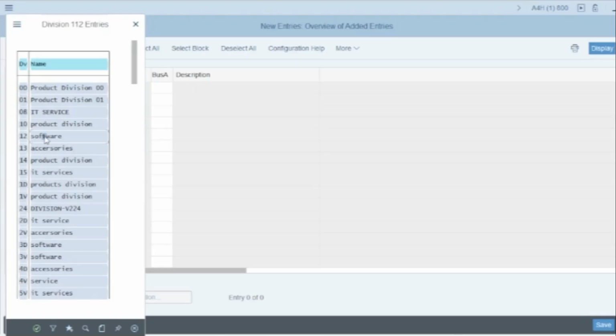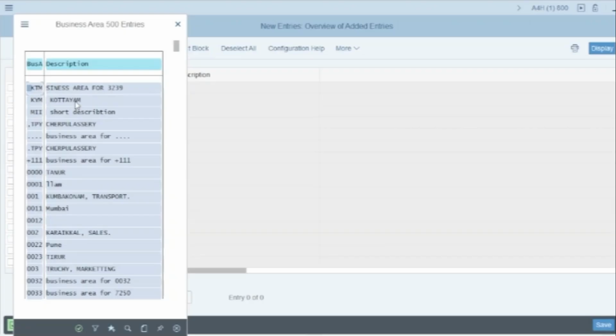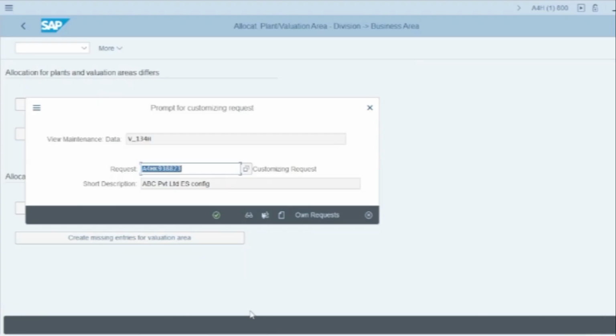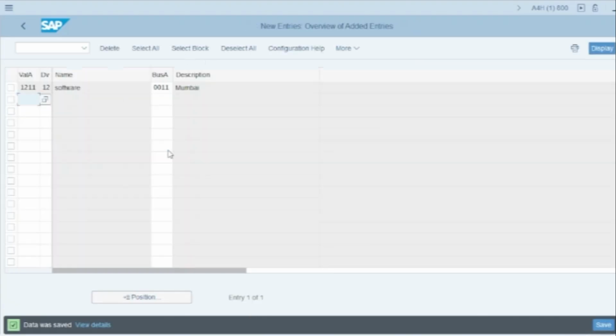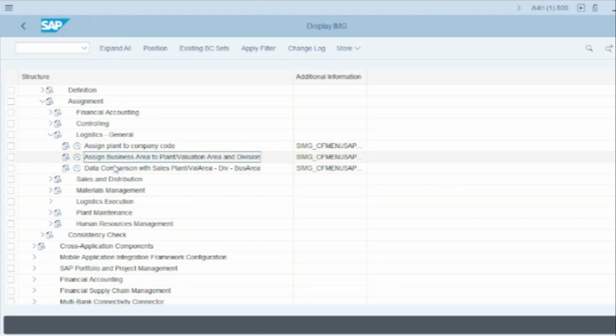Let's say I'm dealing with software products, and my business area, which must be created by your finance people. So I'm just adding, let's say my business area is 0011, so it can be assigned to that. And after putting it all in, now go back. So we have established a relation between your products, your business area, as well as your plant.